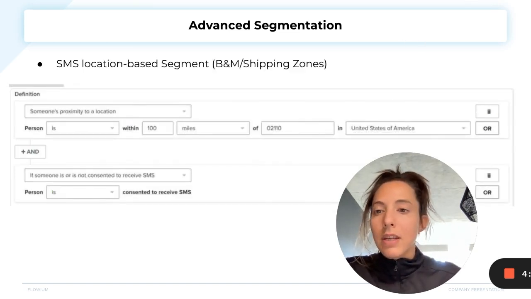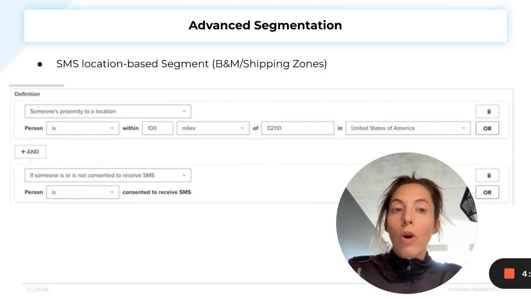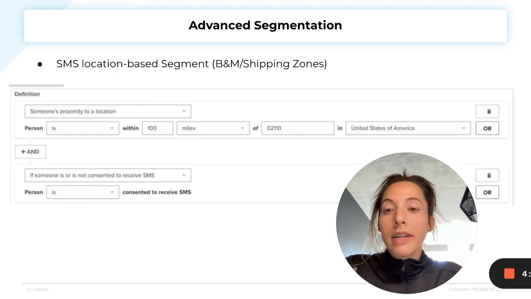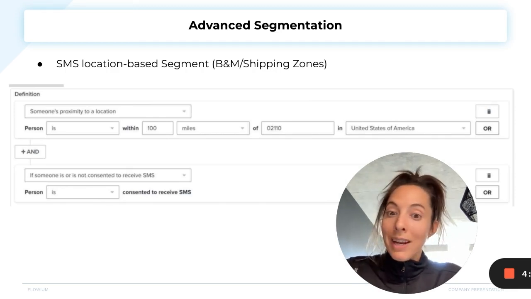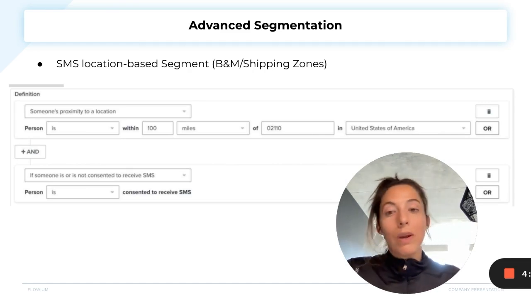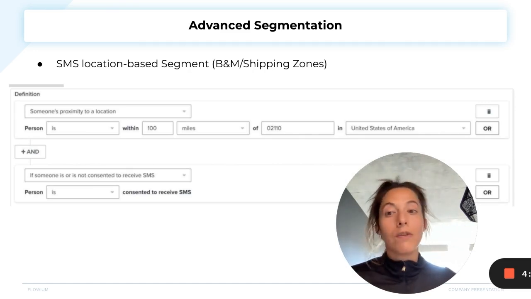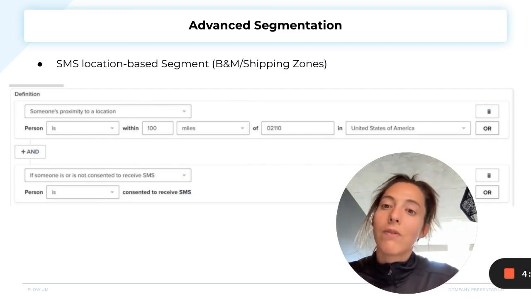SMS location-based segment, brick and mortar and shipping zone. So this is relevant for brick and mortar or geographic-specific products and shipping areas. You may only want to send a text to those who are within driving distance to that location, or in the context of shipping zones. For my company, for example, shipping rates are cheaper in the US than in Canada because we have distribution in the US. So we'd be offering different promos to Canada versus US because let's say we'll do free shipping in the US and $5 shipping in Canada, for example.